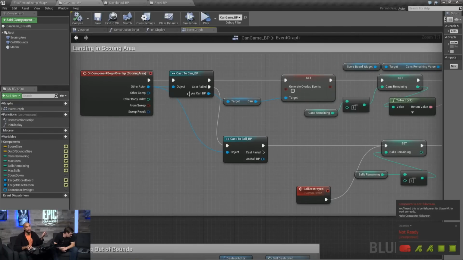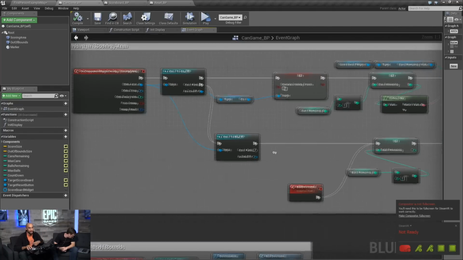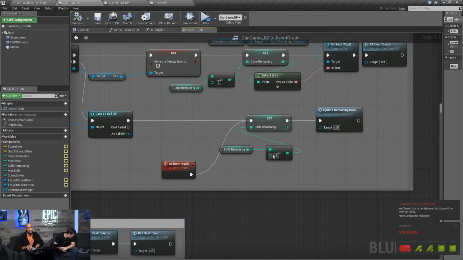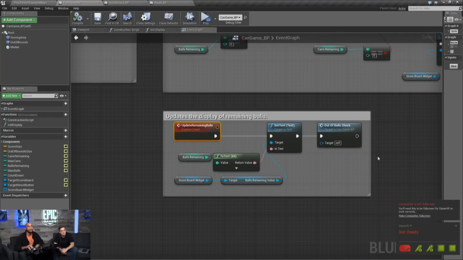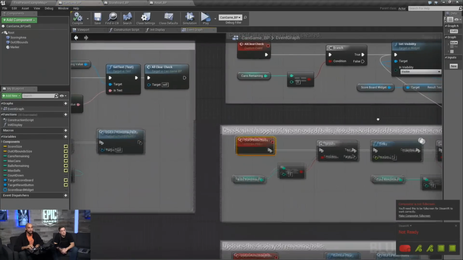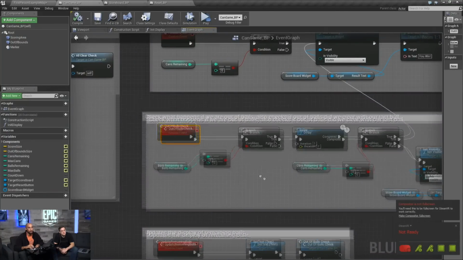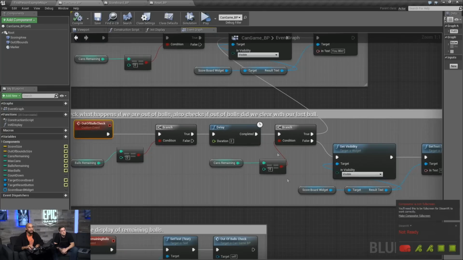When we are landing in the scoring area, we're checking to see if it's the can. If it's not the can, then is it a ball that landed in there? If it is, then we're going to decrement our balls remaining, and we're going to call a function that updates our remaining balls that we have to use. And that's just a display right here. Once we update our display, then we're going to check and see if we are actually out of balls at that point. And all that's going to do is say, similar to the cans remaining, do you have 0 balls left?